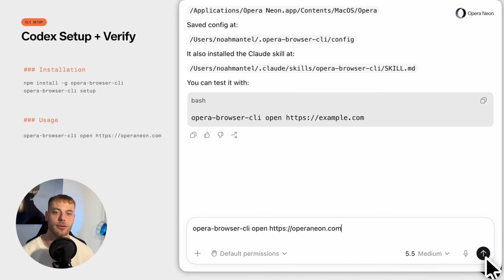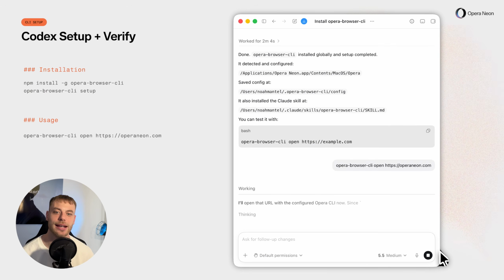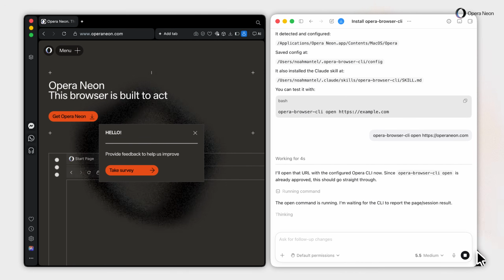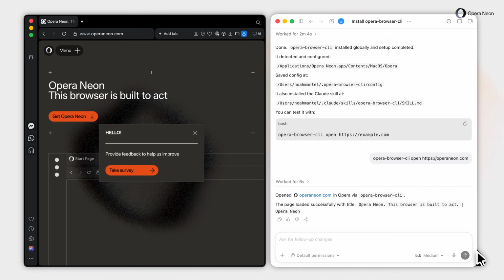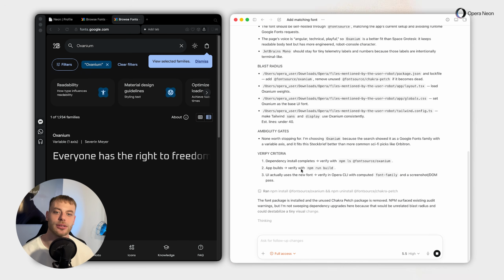The command is sent from Codex, Opera Browser CLI executes it, and the Opera Neon landing page opens in the browser. Now the setup for both Cursor and Codex is complete. That's the Opera Browser CLI setup for Cursor and Codex.